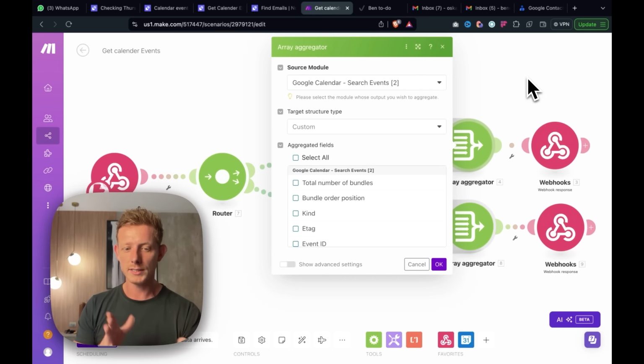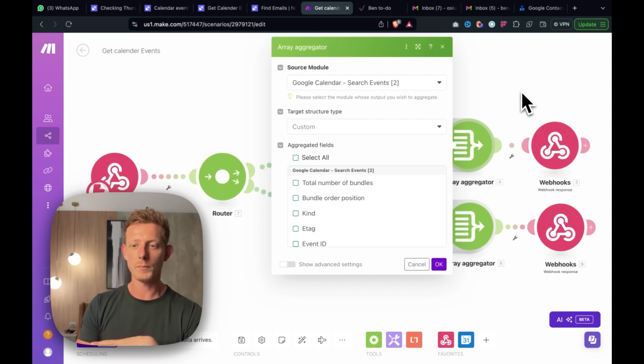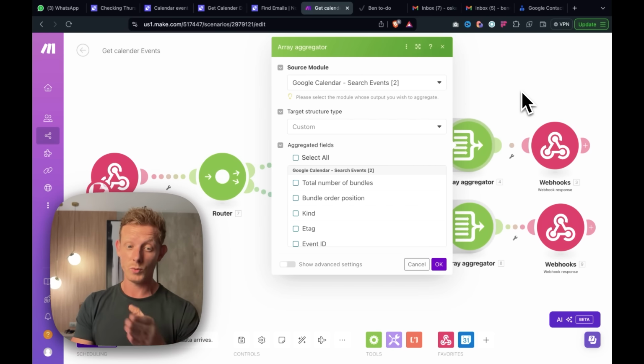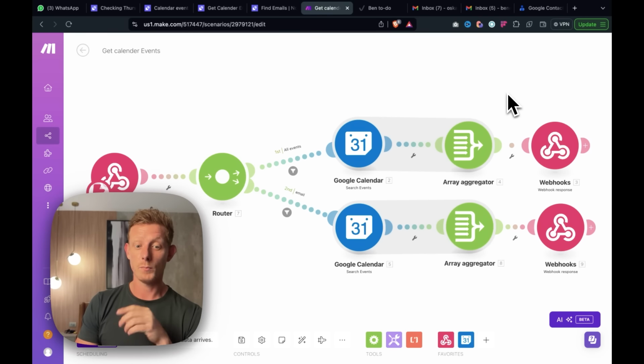So if you want to know these things in more detail, let me know in the comments and I'll maybe give a little bit more of a tutorial on Make.com. But I know there's a lot of tutorials on Make.com. So that's why I'm not going too deep into it and more focus on the Relevance AI.